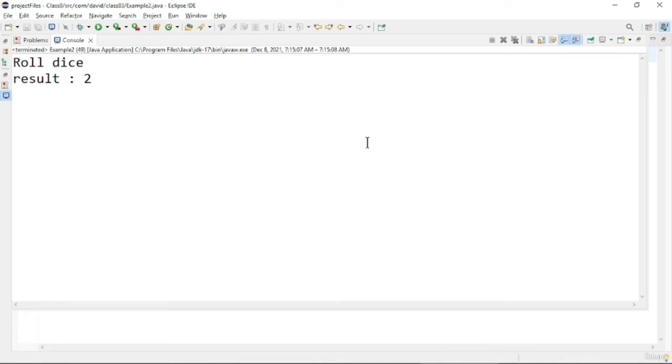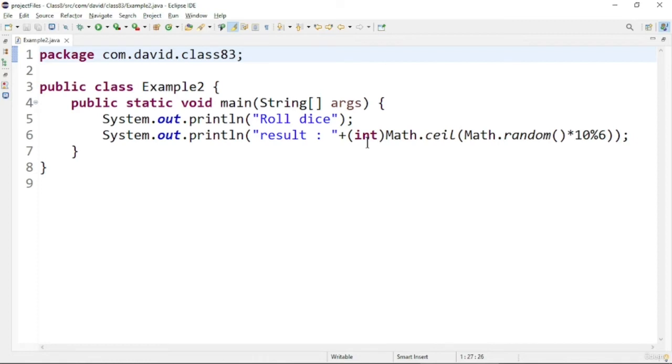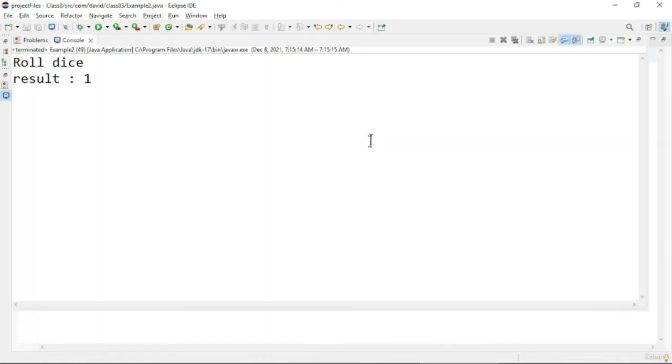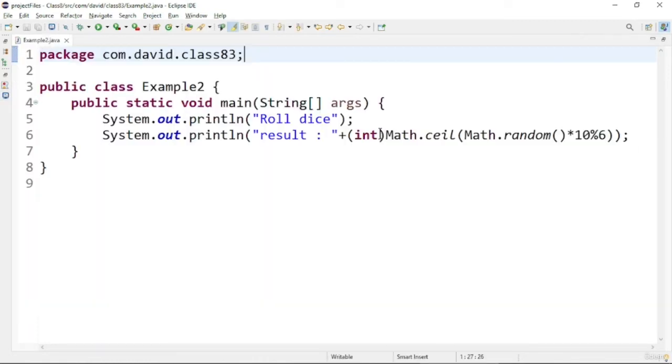So here for me the roll dice output was 2. So let us again run this program. So here I am getting 1. So every time I roll the dice, the output will be different, and it is the functionality of the math.random function. So let us summarize this lecture.